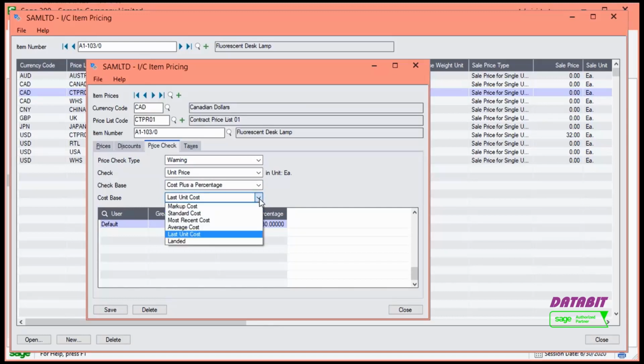In the cost base, we specify what the system is going to check. The options are markup, standard, most recent, average, and last unit. If you have alternate costs defined, they will appear here as well. For example, there is an alternate cost called landed. We'll select most recent cost for our example.